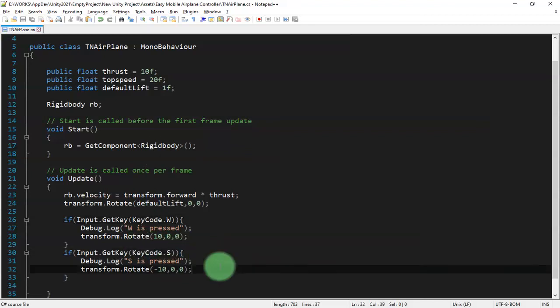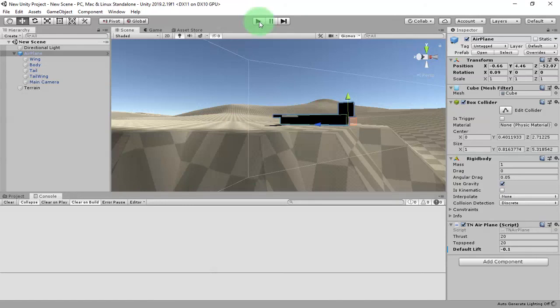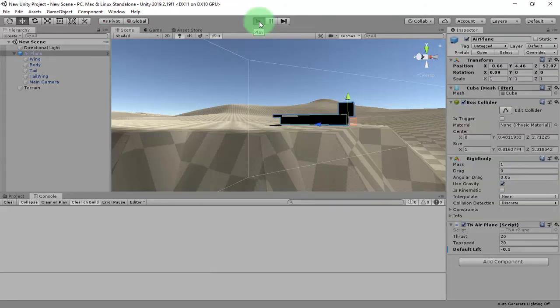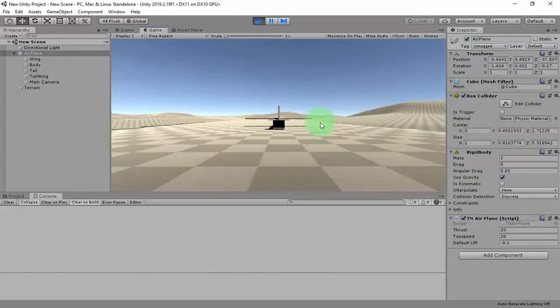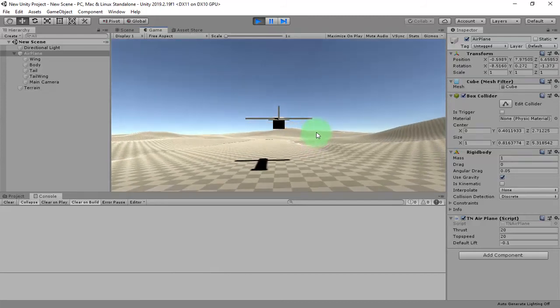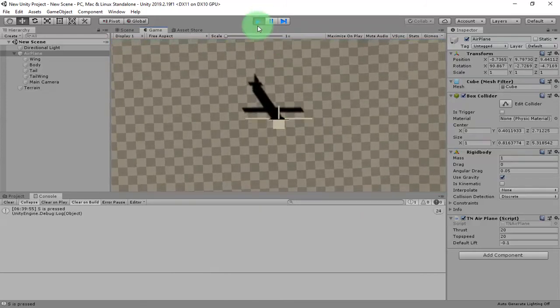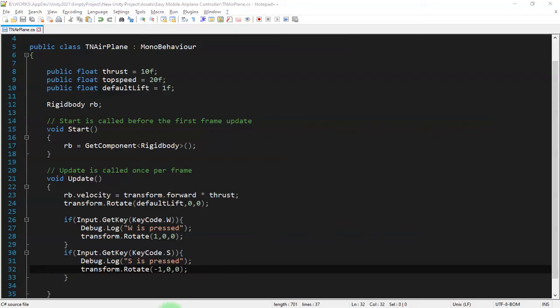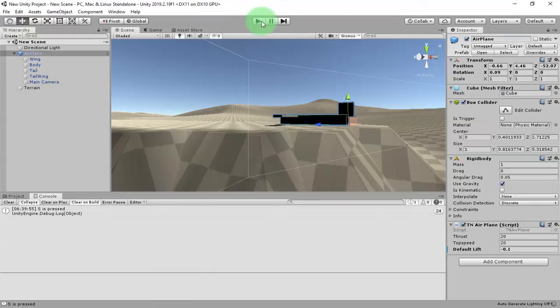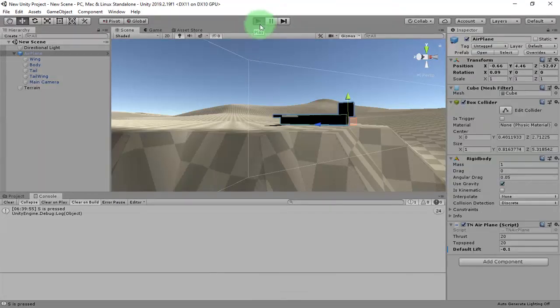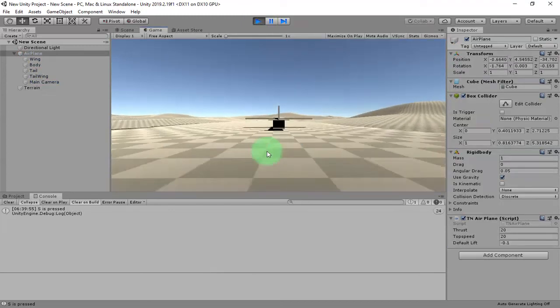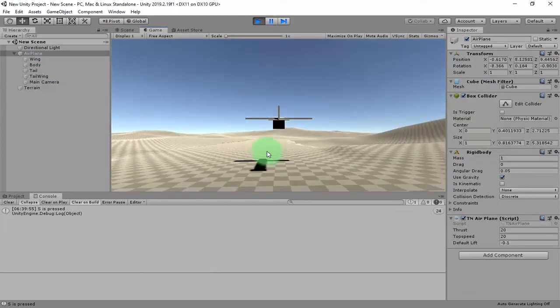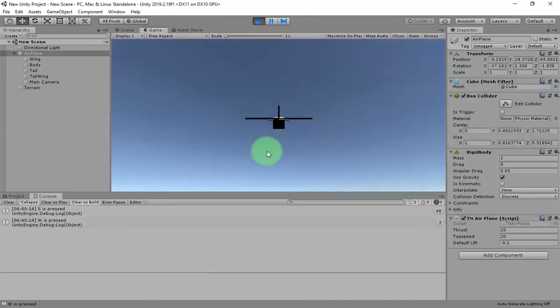So this time it should work. It should be working fine now. Let's press the S button. Whoa, the rotation is too high, so let me set it back to 1. Okay, let's go back and test it again. Let's press the S button and the W button.